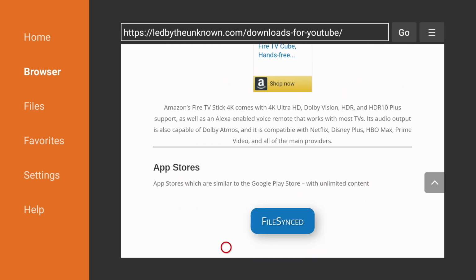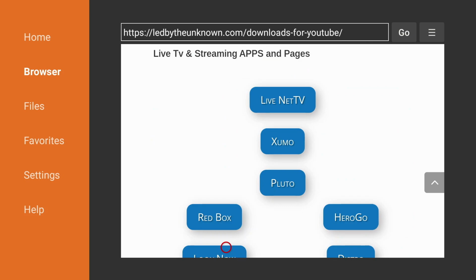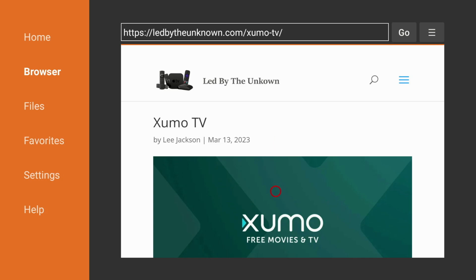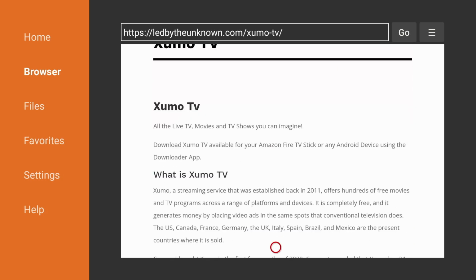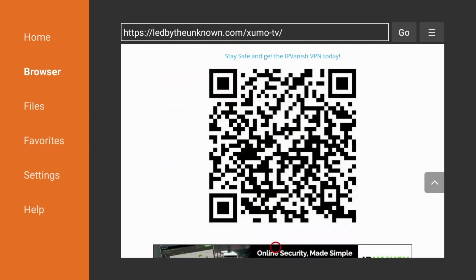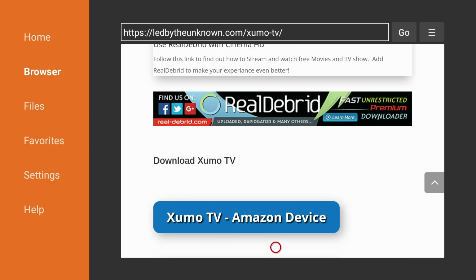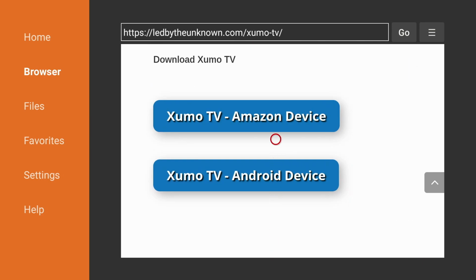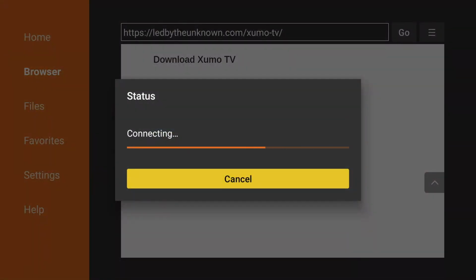So once we're down here, guys, just click on down. As you can tell, we got some stores and we got some apps to download. So today, let's just download a quick app called Zumo TV. Once you click on this, it brings you to the Zumo download page, and it gives you the option to download to the Amazon device or an Android device. In this case, we have the Amazon Fire TV Stick, so we'll click on that.